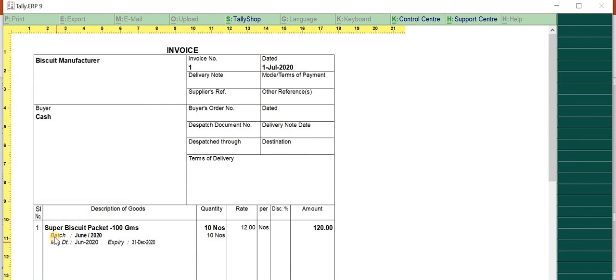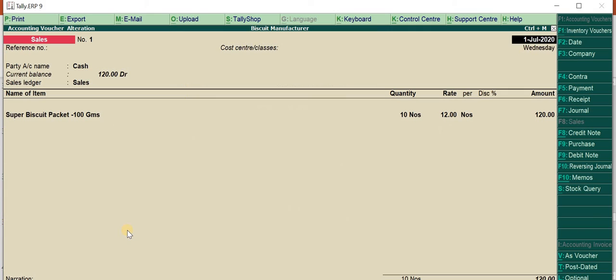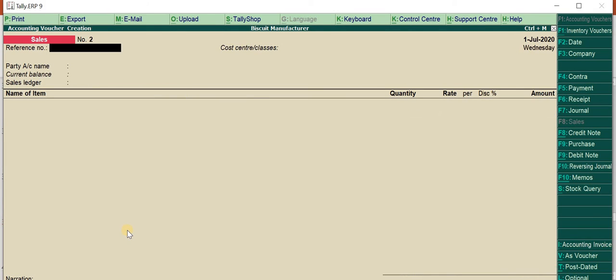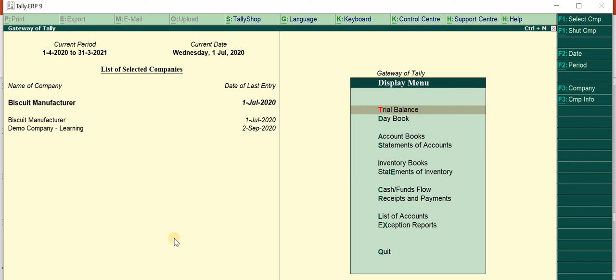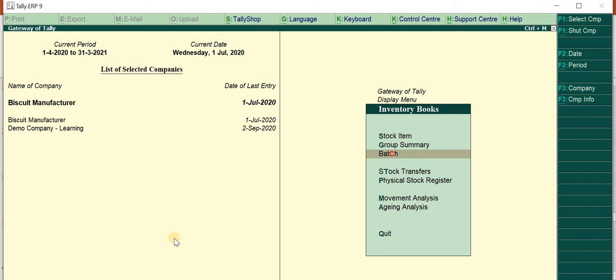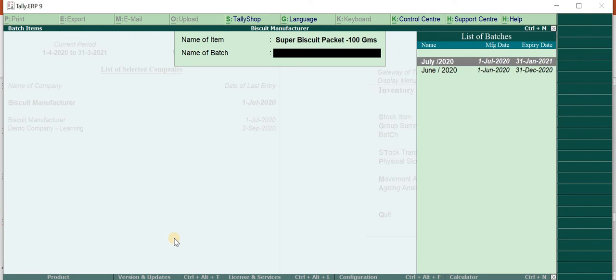So here if you see clearly, it is showing which batch it is, manufacturing date and expiry date on the invoice. Now once this is done, okay, just come back. We will see the reports. So we will go to display inventory I and C for batch. Okay, this is our item.